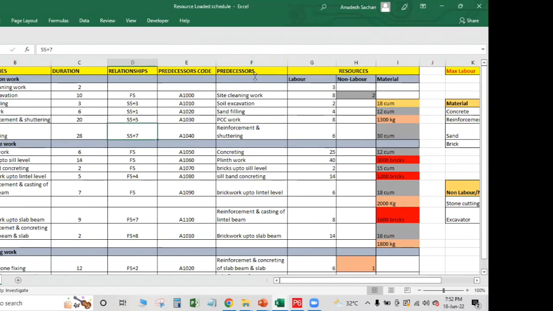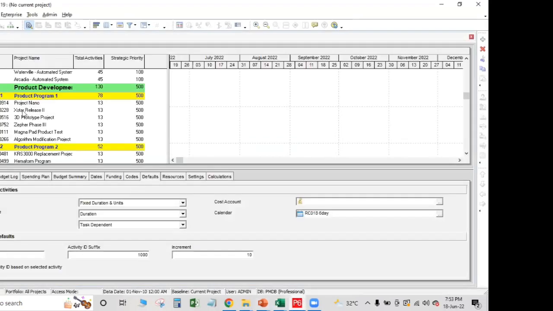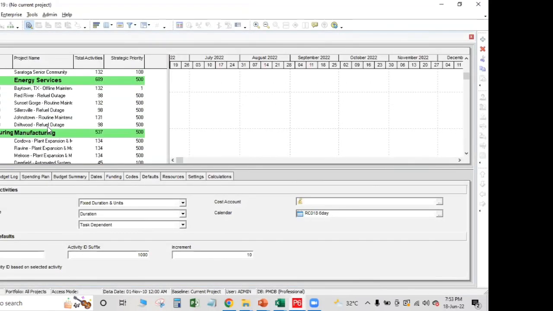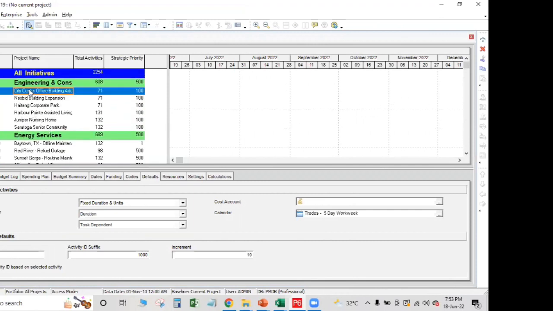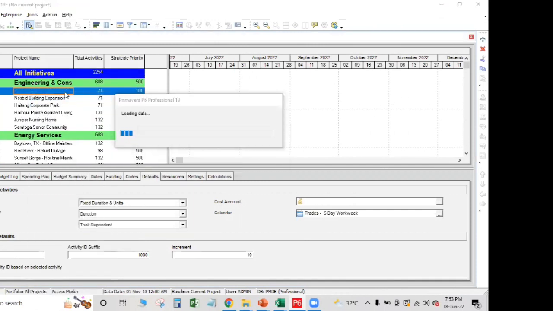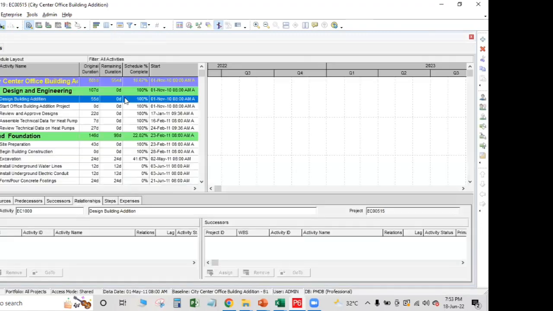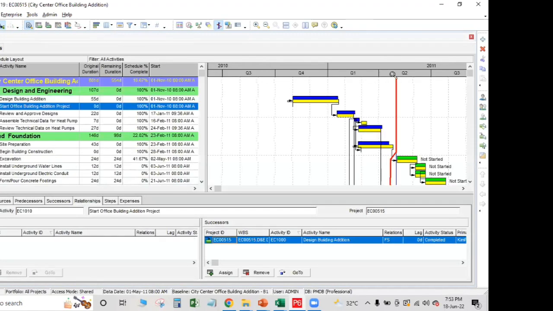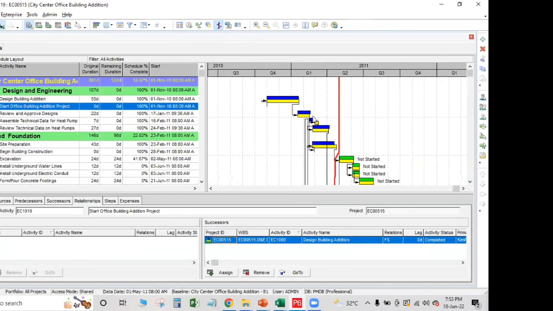Okay. Now, coming back to the question: how can we do a project cost and delay analysis using the Primavera software? Now, see, I'm in this software, right? Let me just open up any of the schedules here. If I open this schedule, you can see these are the activities, and this is the status of the activity.